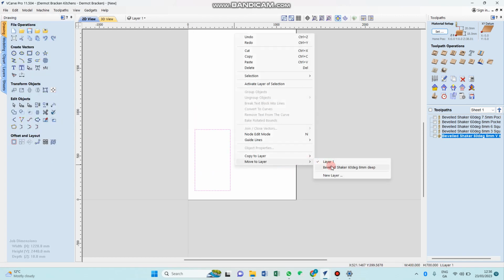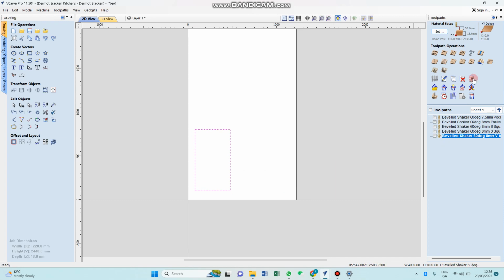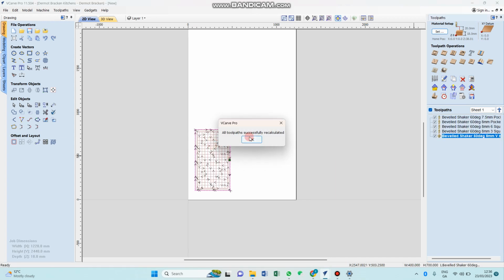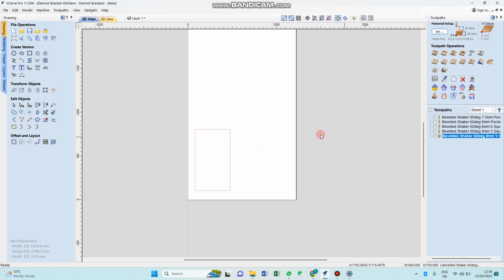Move to layer, bevel shaker, 60 degree, 8mm deep, and there it is done. Now that is 8mm deep. I want to make a 5mm deep version of this. So first of all, I need to create a new layer.